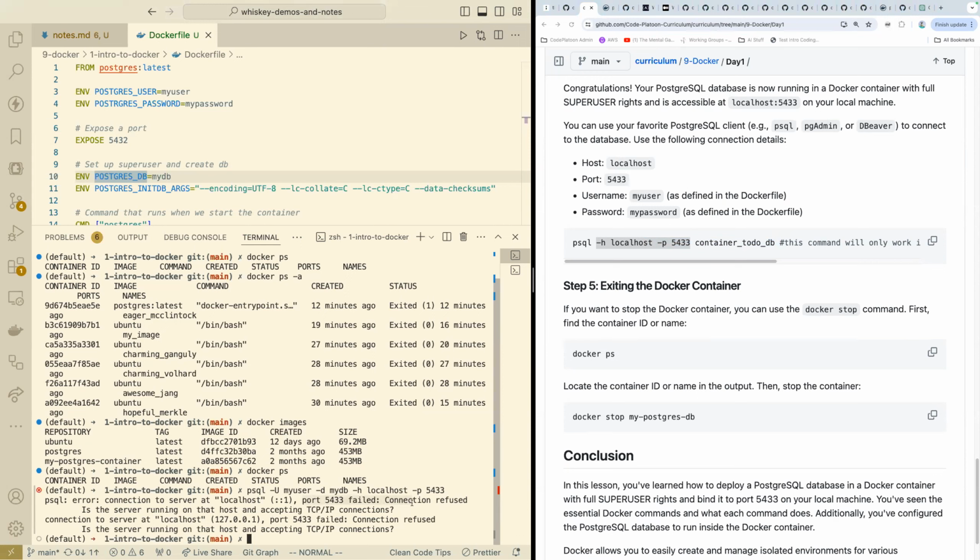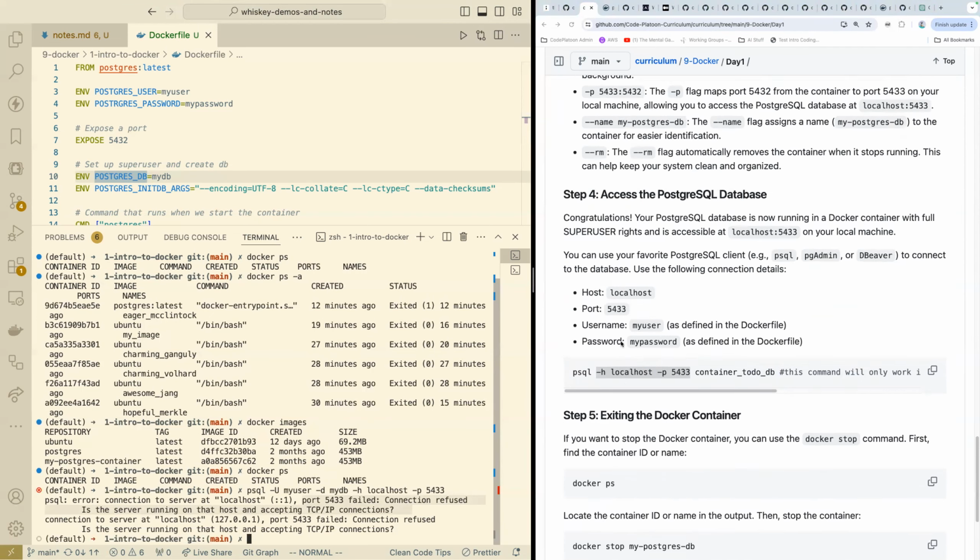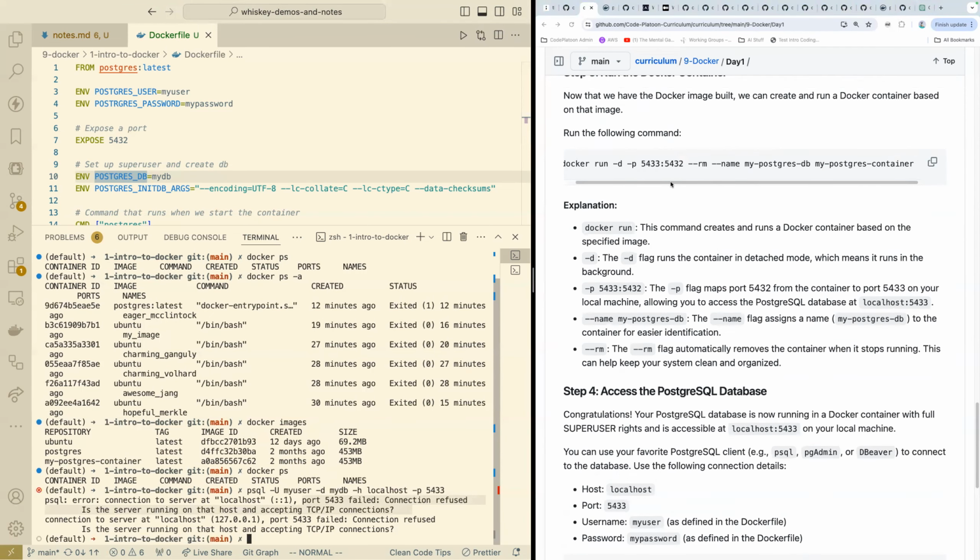Port 5433 connection failed. Is the server running? So my guess is the server is not running. So let's back up here and just break this Docker run command down a bit and see if we can get this working. So let's start with docker run, and we'll do the port mapping 5433 to 5432.